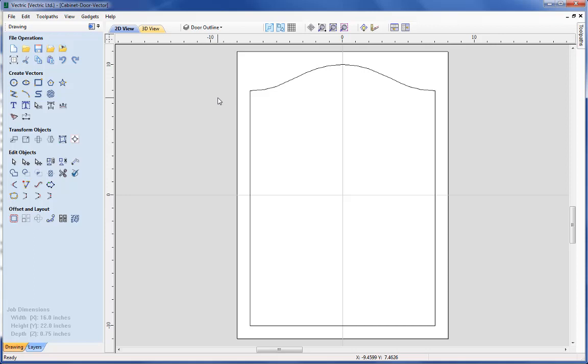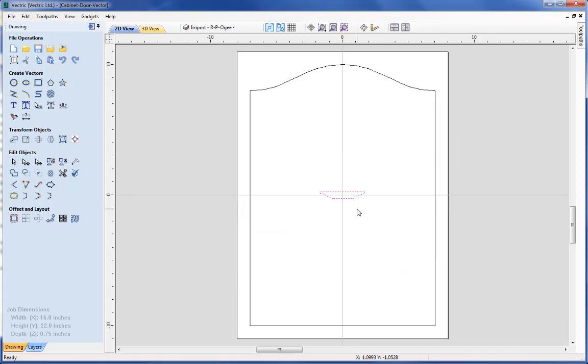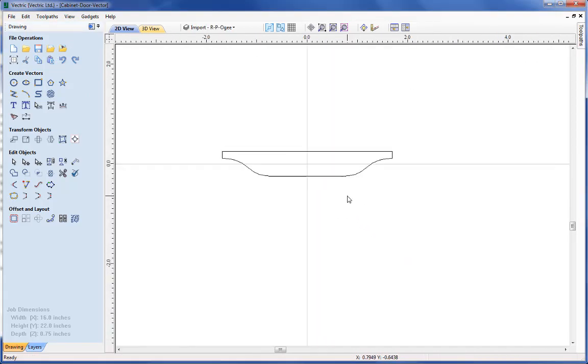Now I'm going to import the vector that represents the cross-sectional shape for the tool that we need to use to create the raised profile. So from the import vectors command, I've got rpog.eps, and that will bring that into the center of the screen. Now this represents the cross-sectional shape of the tool.